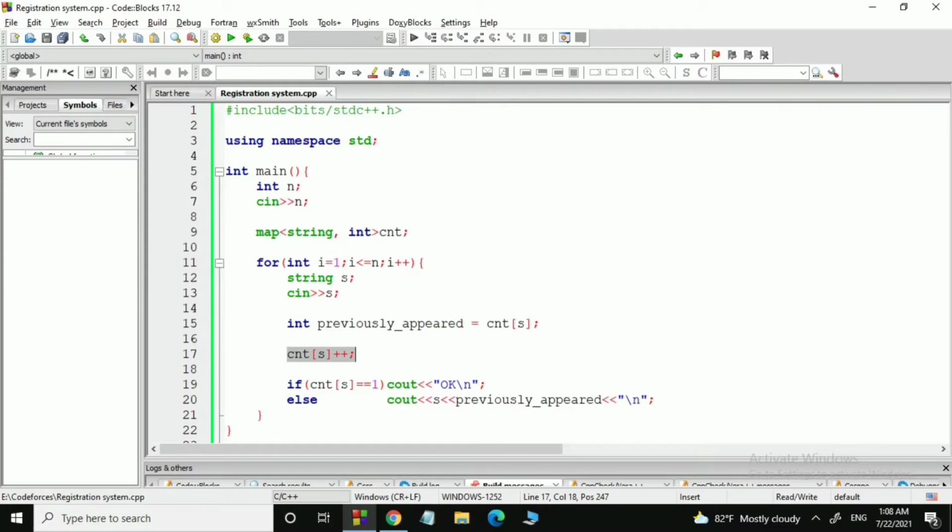in the map. Now for an input string, if the corresponding integer value in the map is 1, then we will print OK. Otherwise, we will print the string and the corresponding integer of it. I hope you understand the solution.